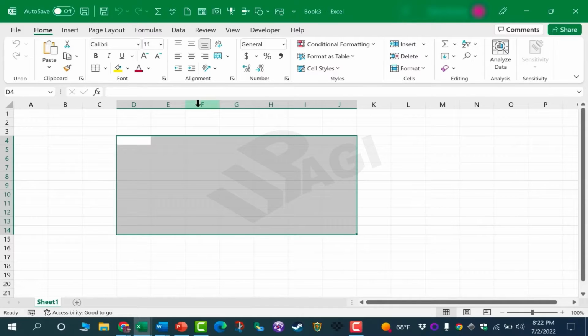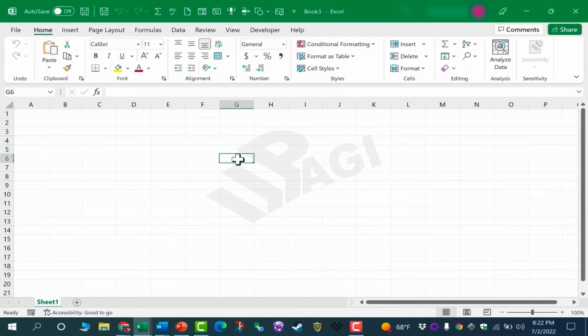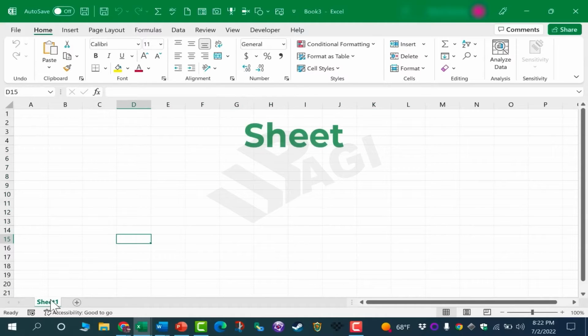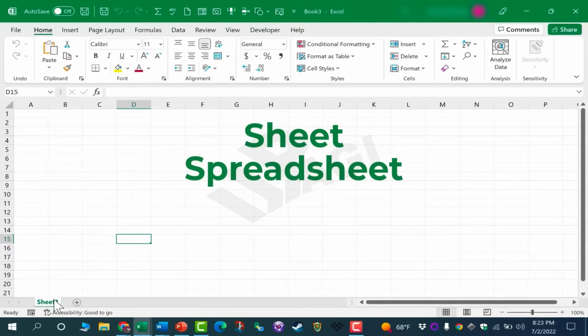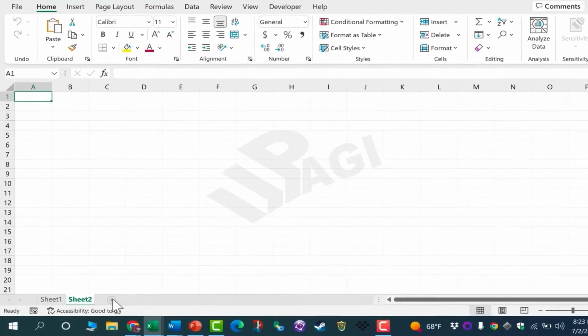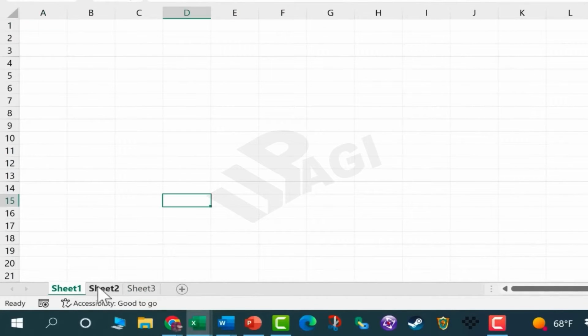We have columns, we have rows, we have cells. The cell that you've selected is the active cell, and we have ranges. And all of this is done on a sheet or spreadsheet, or it's also called worksheet. You can add more worksheets by clicking this plus sign. Now I have 2 sheets, now I have 3 sheets, and the collection of all of these sheets together is what we call a workbook.